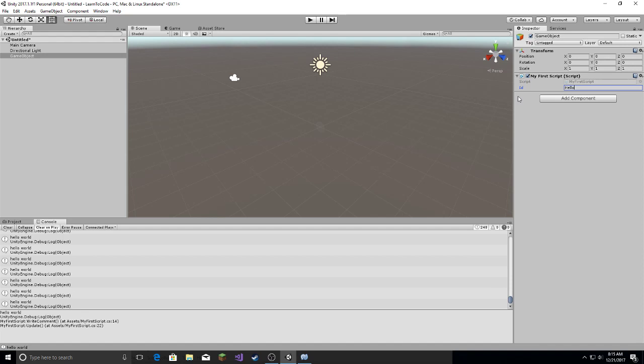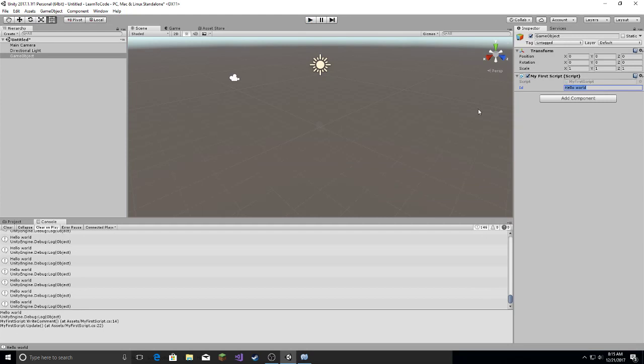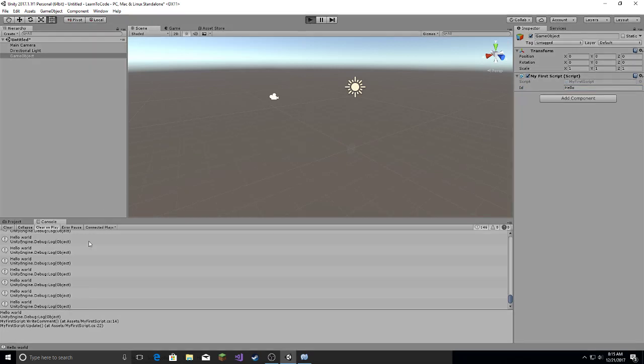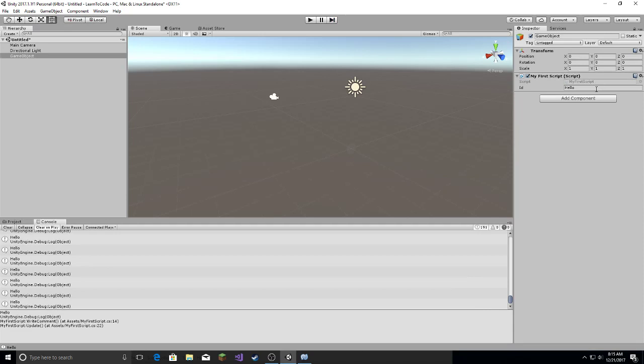So keeping your variables public is probably what you're going to want to do most of the time. Private variables make things a little harder on yourself, but you can still use them. As you can see, it'll say whatever I put in here, which is really cool. What if I just say hello? Yep, hello. It'll say whatever I put in here.